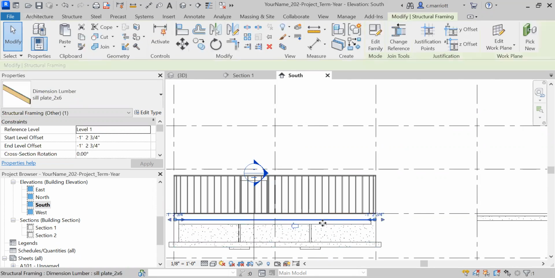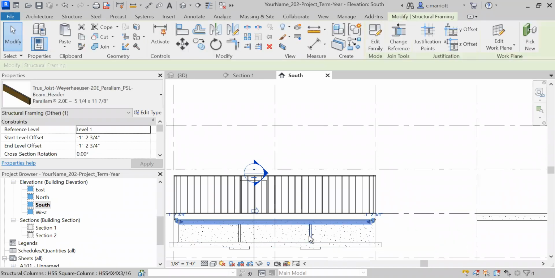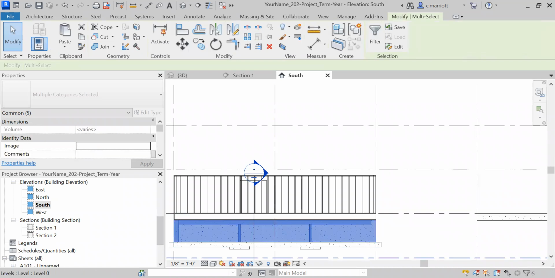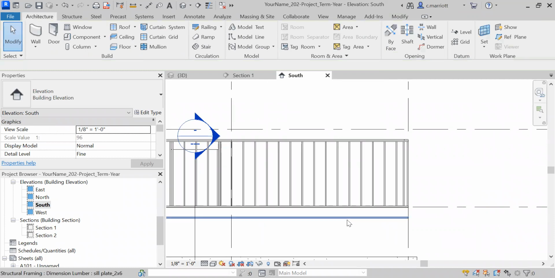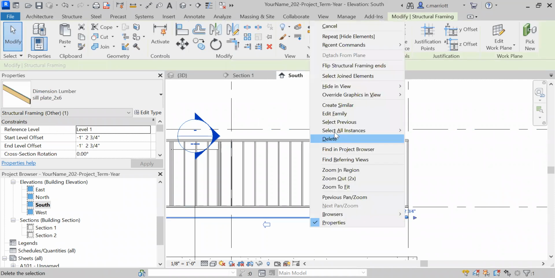I don't need to copy this girder. And I don't need to copy some of these other elements here. See if I can grab that. Right click, hide elements in view. I have these sill plates. Now remember, the sill plates are the components that sit on top of the foundation wall.